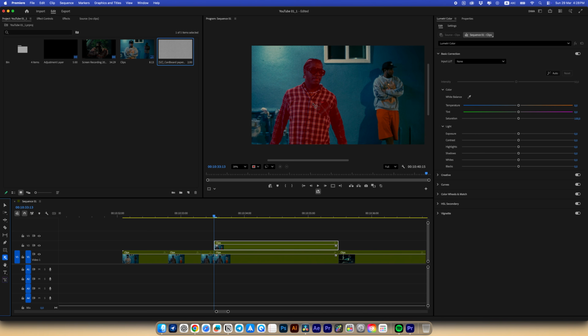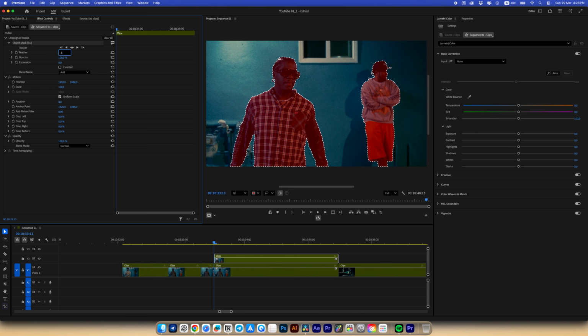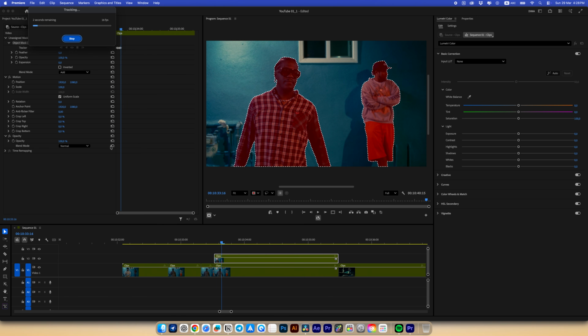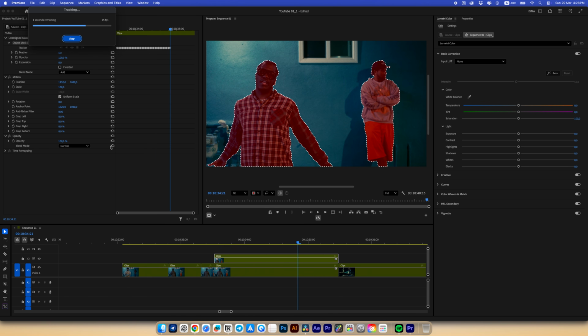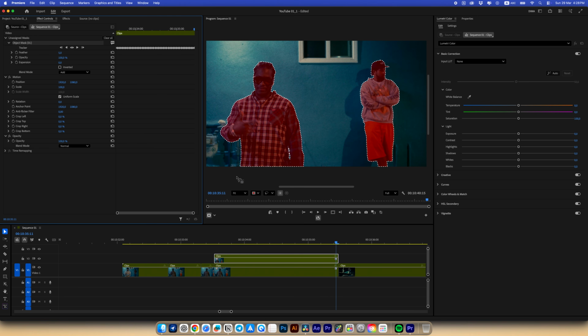This can be any object or any person. As you can see, this tool instantly recognizes people and highlights them in red. Now just click to select them and do the same for the second character. Go to Effect Controls, set Feather to 5, and now click this button to track the entire shot. It only takes a few seconds to analyze and track the subject.